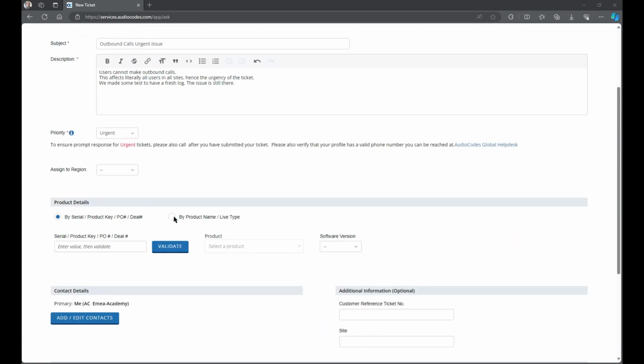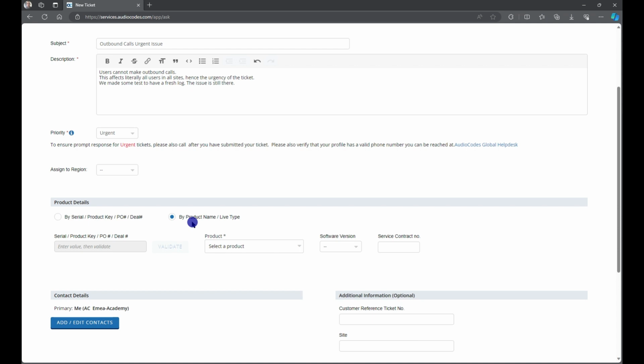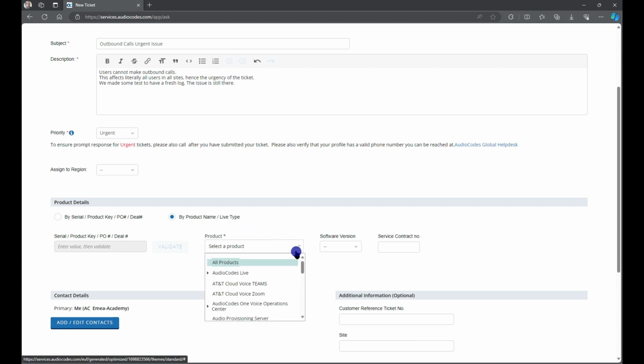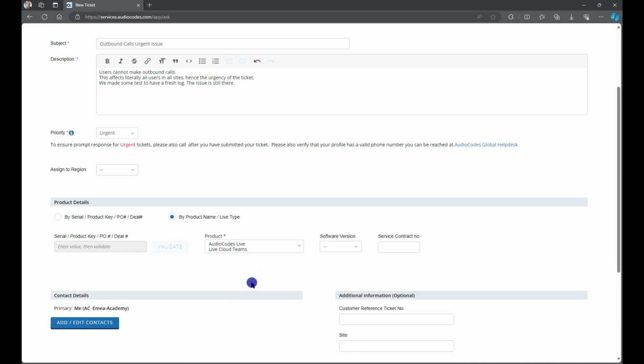Now, select by product name or by live type. From the product drop-down list, under AudioCodes Live, choose the appropriate solution. Ignore the not covered message.